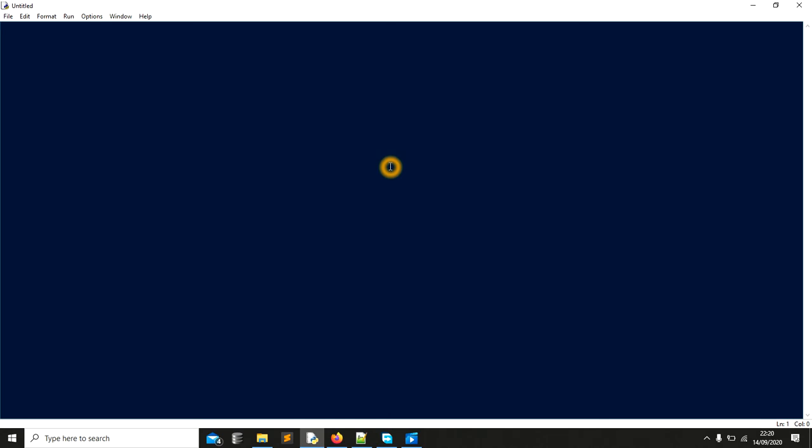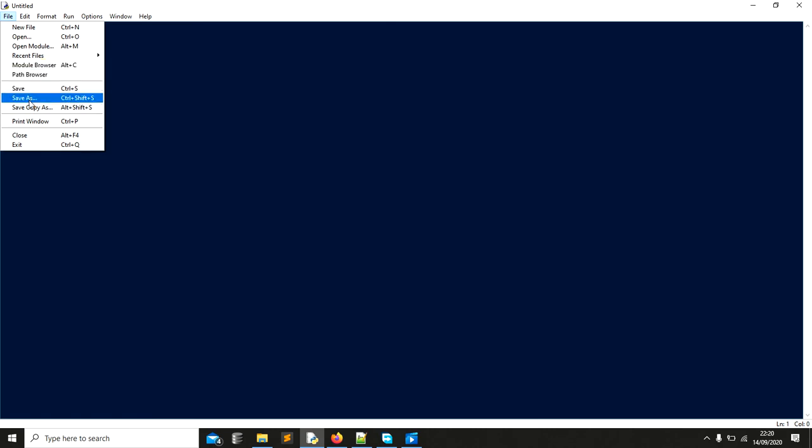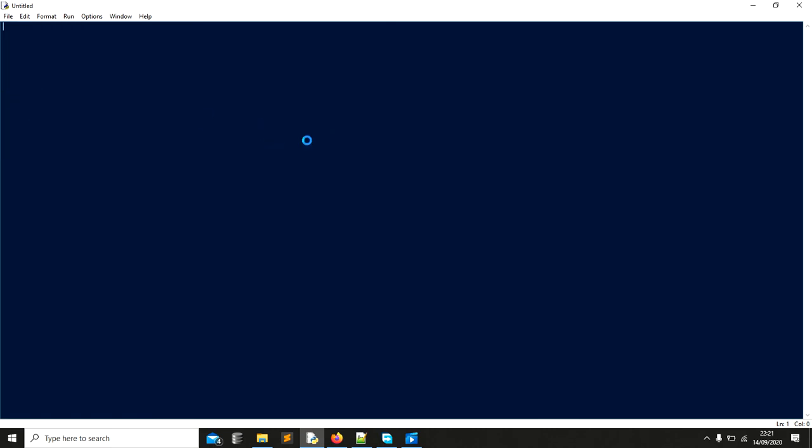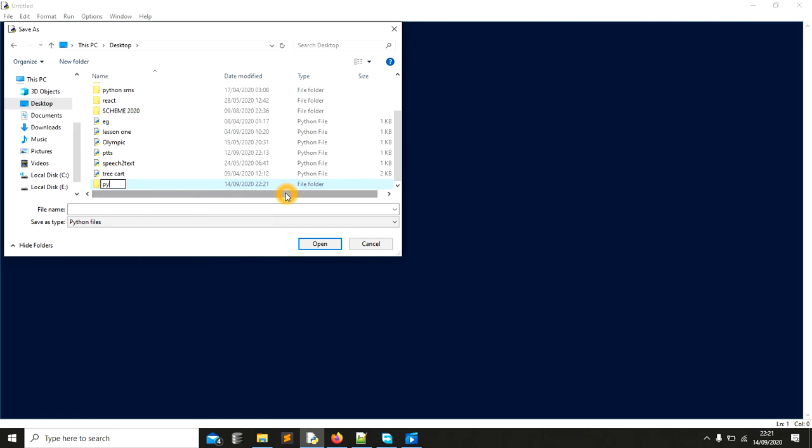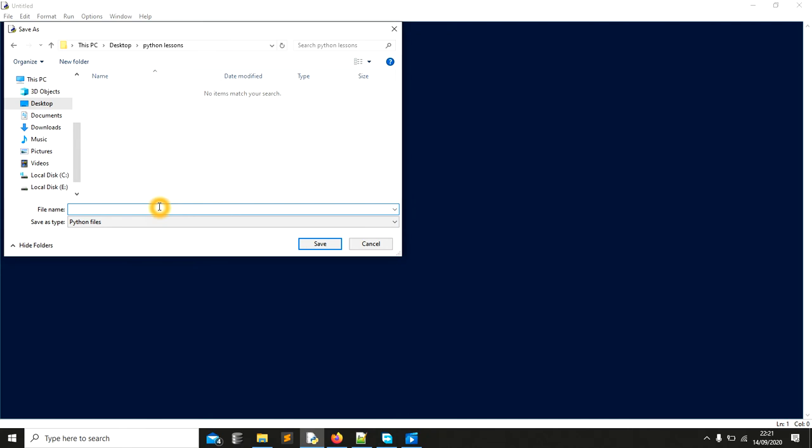programs. Without wasting time, I want first of all to save this file. I will save it on the desktop, in a folder that I'm going to refer to as Python lessons, because this is something that I want to proceed with until I make sure you're doing well. So lesson 1, this is going to be lesson 1. Then I'm going to save.